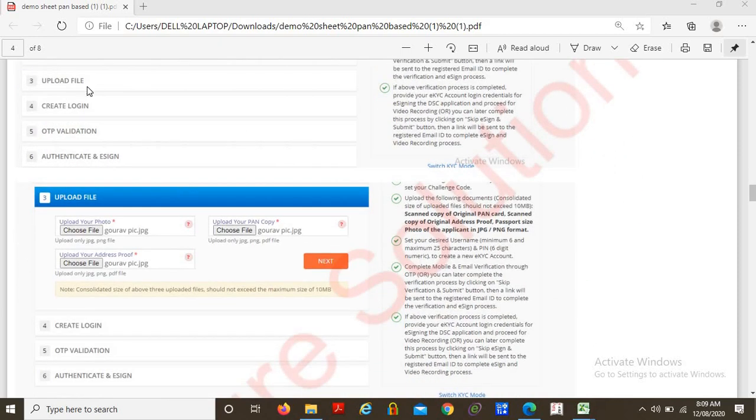Then the next option is upload file. Attach the relevant document in the relevant section, like upload your photo. I need to upload a photo, and you will see it should be in PNG and JPG format. It should be a colored one. It should be in passport size.